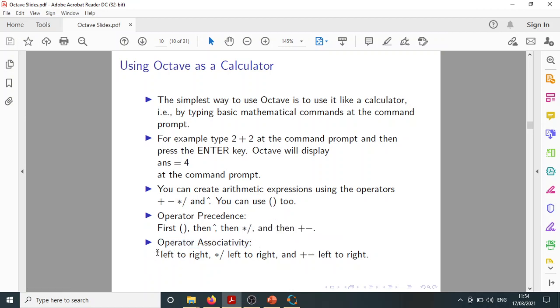It says that if you have, for example, multiple exponentiations, you need to perform those exponentiations starting from the left. Leftmost exponentiation should be performed first, then the next one, then the next one. Similarly, if you have multiple multiplications or divisions, you need to start from the left side. The leftmost multiplication or division needs to be performed first, and then you should go towards the right. Fortunately, all these operators have associativity from left to right.